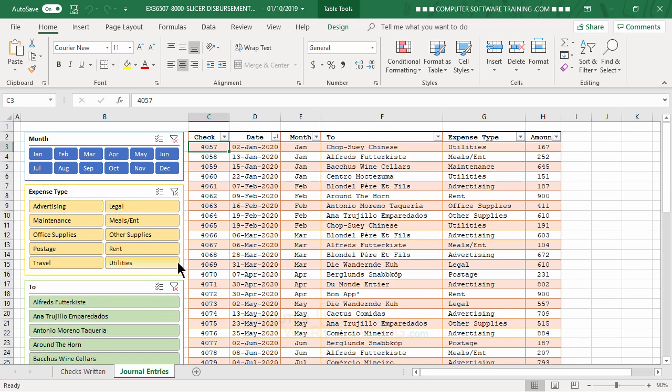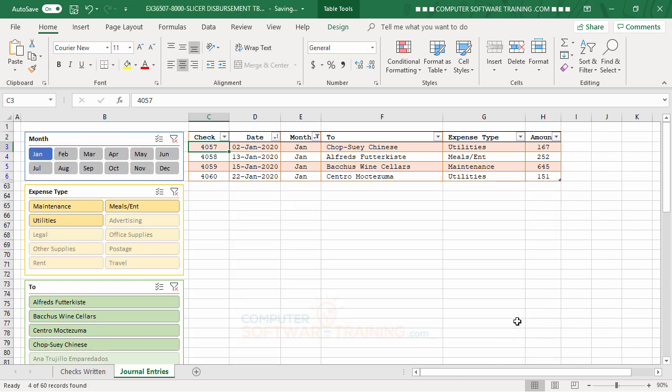So let's say, for instance, now I want to see out of my list only those checks that were written in January, right? So all I have to do is click on to where it says January here, and there it goes. Now, what's great about this, not only does it show you visually, anybody looking at this with any common sense would say, oh, I guess we're looking at January data. Good, all right, that's good there.